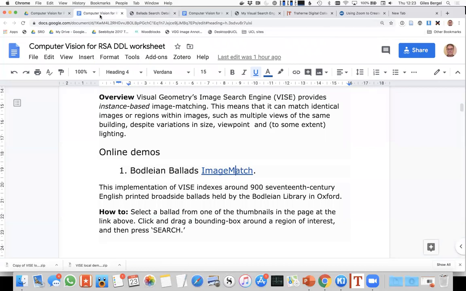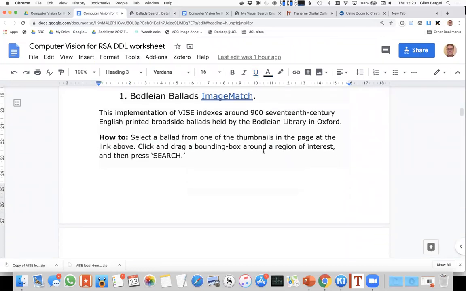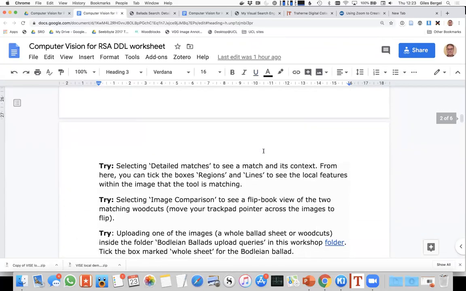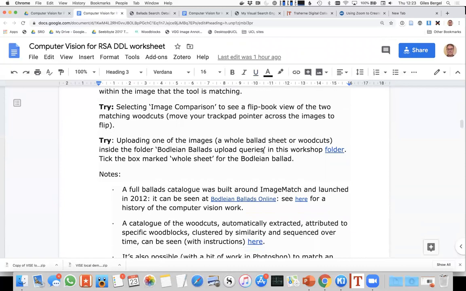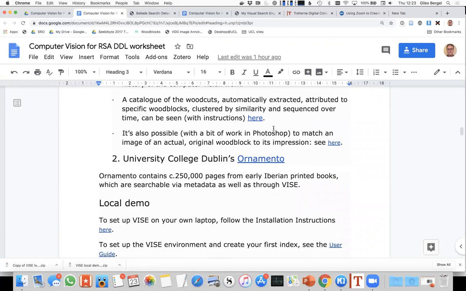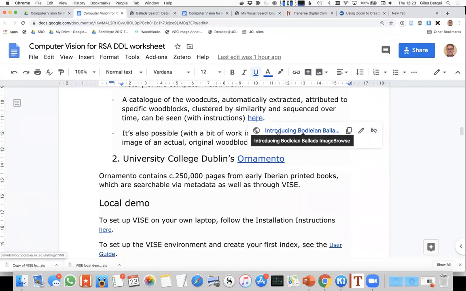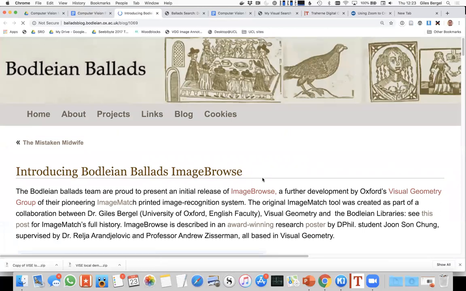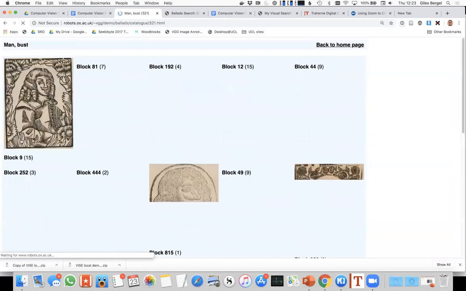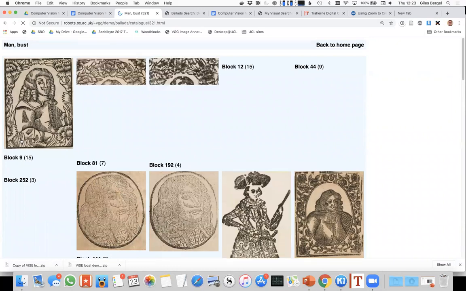So if I go back to my worksheet, there are some other more detailed instructions on how to try out Vice in this resource. There is also a catalogue of ballad illustrations that I'm just going to quickly look at. Now, what this provides is a semantic overview of the contents of Bodleian ballads. These are keywords that have actually been human assigned, but everything else has been done by computer.